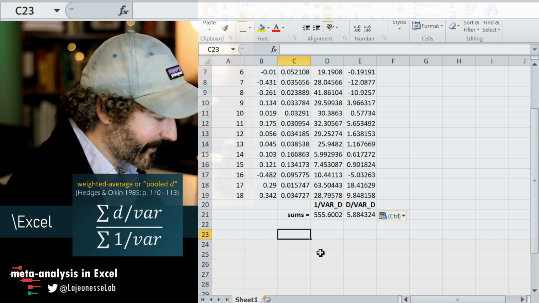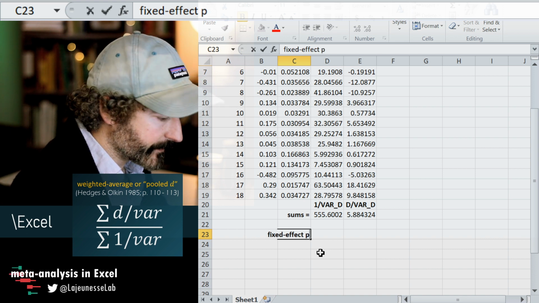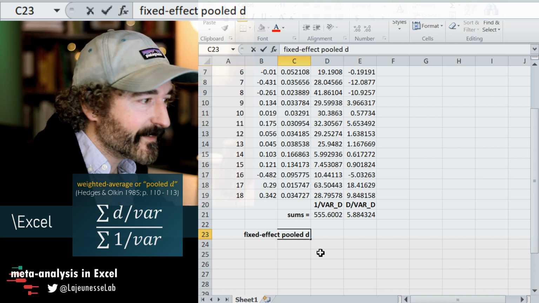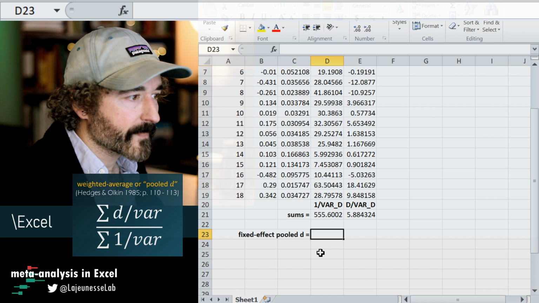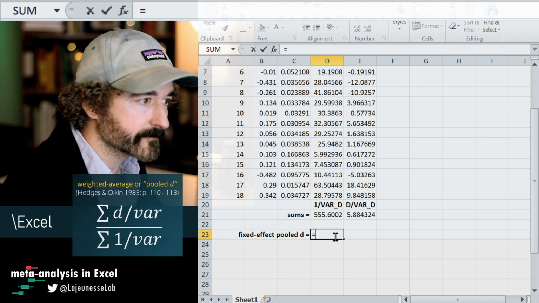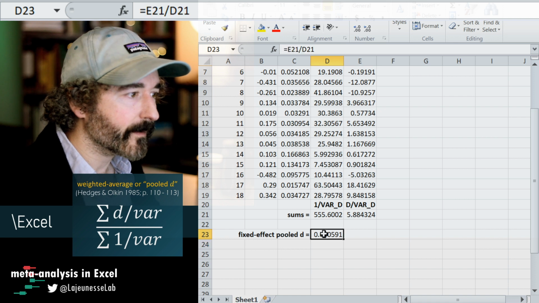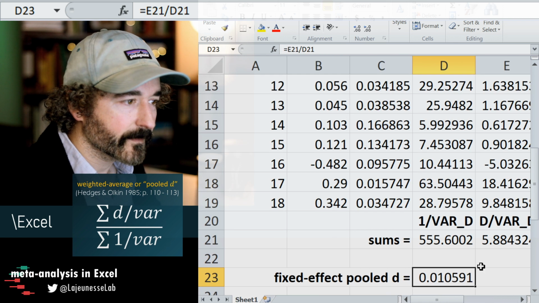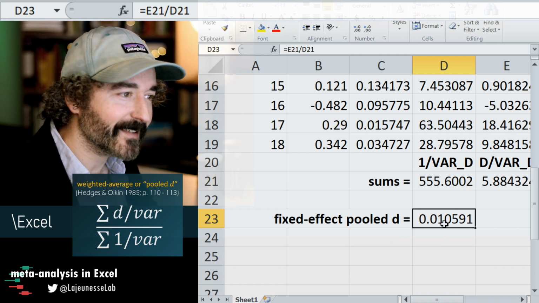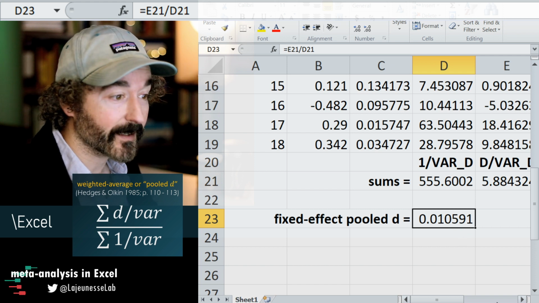Whew. All right. Fixed effect pooled d, also known as the weighted mean. And the equation essentially is just this column here divided by that column. There we go. We have officially our first results from our fixed effect meta-analysis, which is the average, the weighted mean across all effects. And here it's 0.01, not incredibly big.